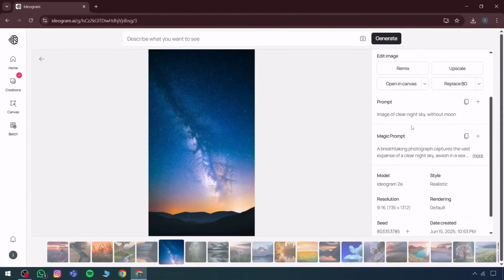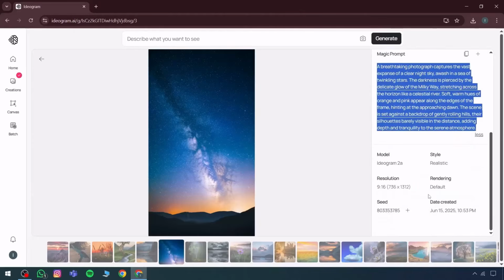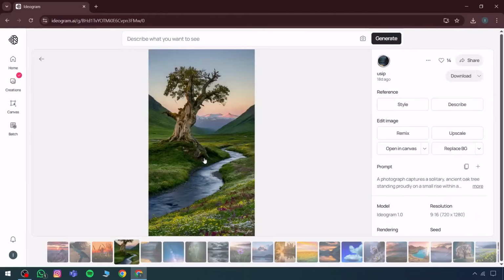Looking at the prompt, it's quite basic. Image of clear sky, night without moon. All of these images were generated using the Magic Prompt feature and saved for review. This clearly shows how scenic visuals can be created effectively.